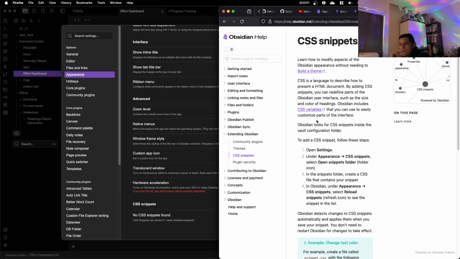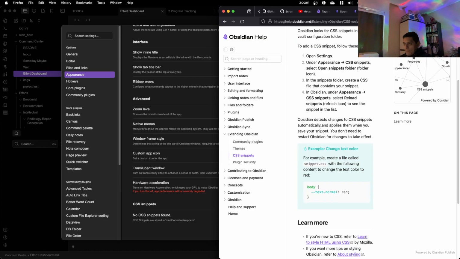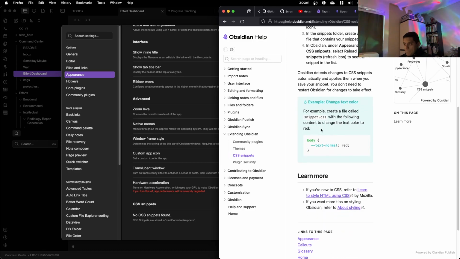Under appearance, select reload snippets. You really must, darling. Okay, so actually I'm gonna have to stop sharing.